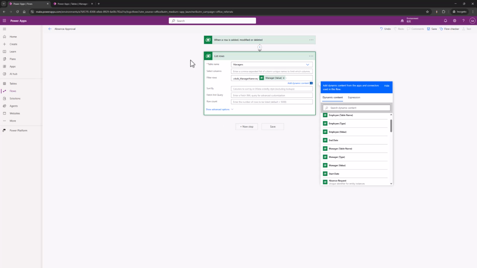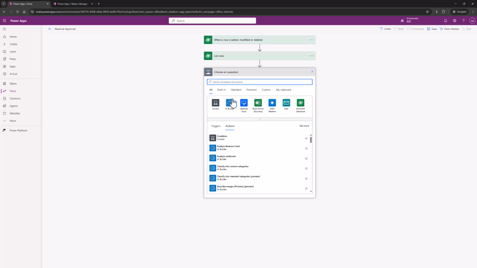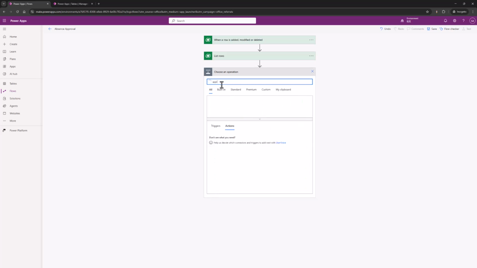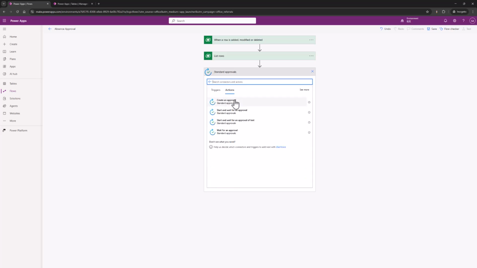So now what is going to happen? We are going to find this exact manager by the data which we have. Maybe in reality we can do it a little bit more sophisticated with better checks, but here we are working with a small amount of data, and this is probably the easiest way. So now what we're going to add is a new step, and this new step is going to be approval. So we are going to say standard approval, and we want to start and wait for approval.